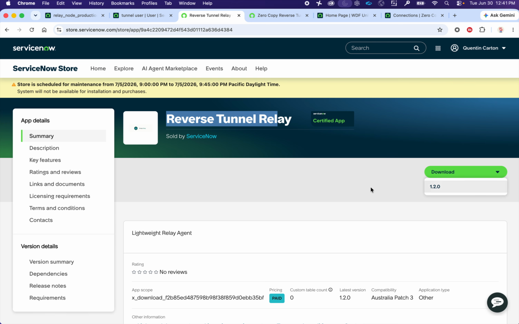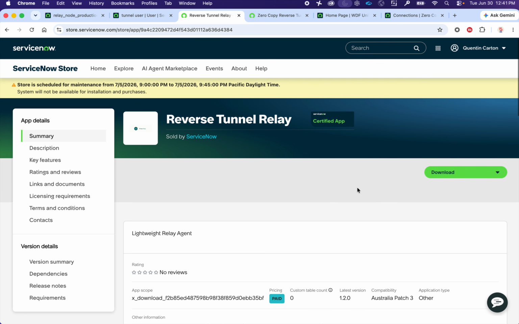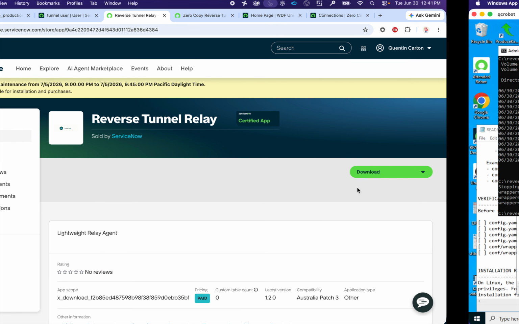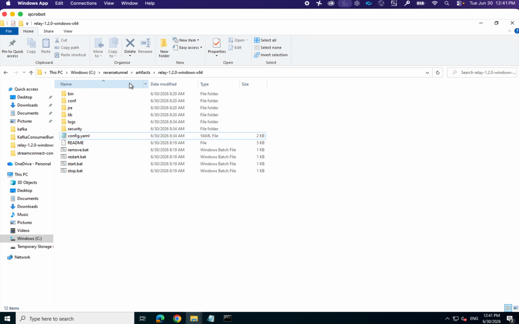If you can't download them for some reason, just open a support ticket to ServiceNow support, and they should be able to help you. This will give you a zip file that you can unzip, and it's going to contain a folder for Unix or Linux or Windows. Once you have it, I'll show you on my Windows machine. You unzip it wherever you want on your machine.